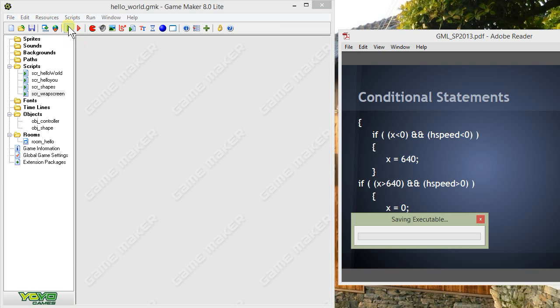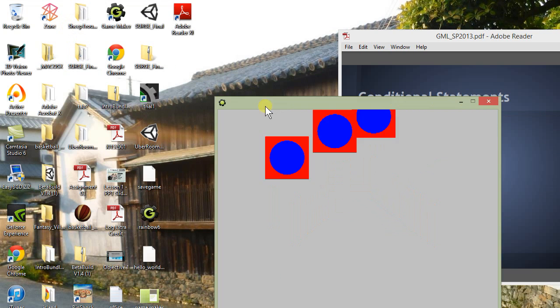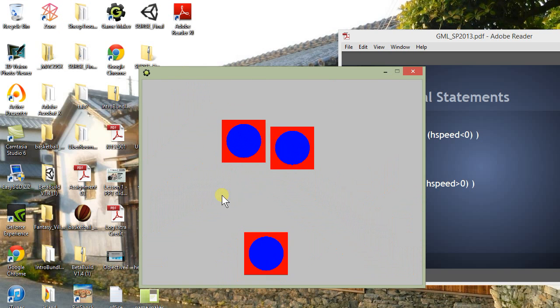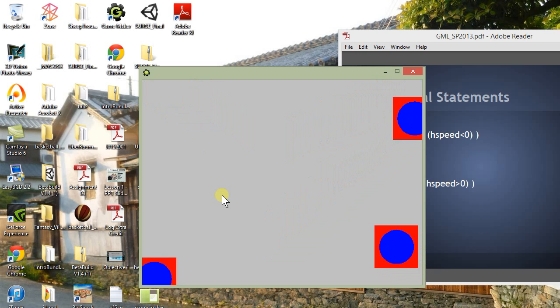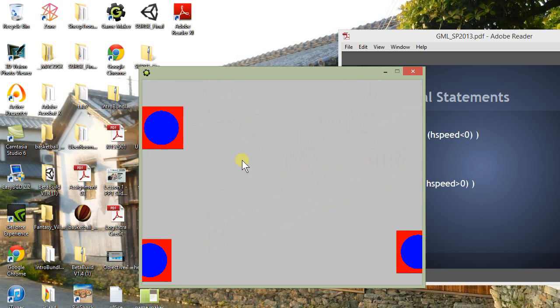Let's take a look quickly to make sure everything's working as we think it's supposed to. So here we are. We've got our objects moving around. Whether they go off the left or right of the screen or the top or the bottom of the screen, they appear appropriately on the opposite end of the screen.